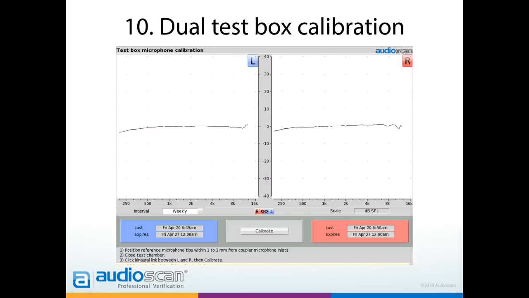The last feature for 2018.2 is specific to the VerifitLINK 2's unique binaural test box. A selector has been added which allows the user to calibrate both sides of the test box with one click, a small convenience boost for this weekly task.